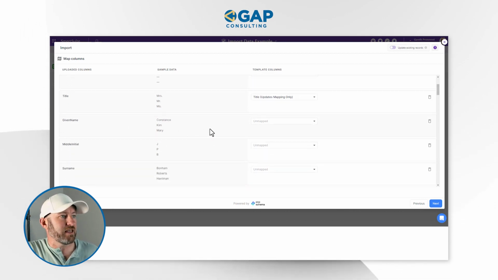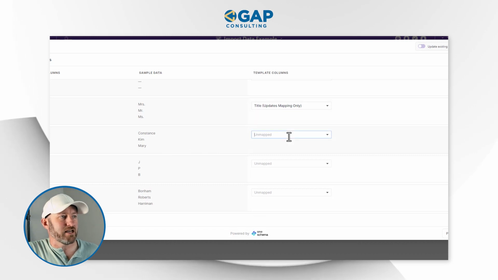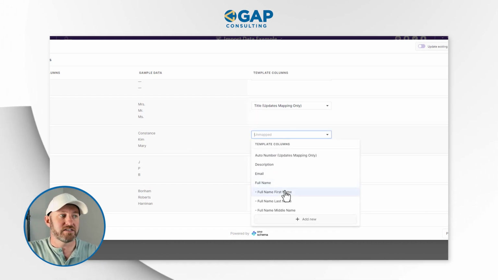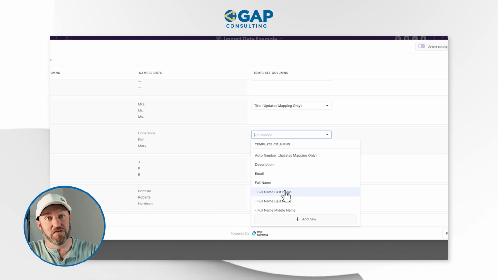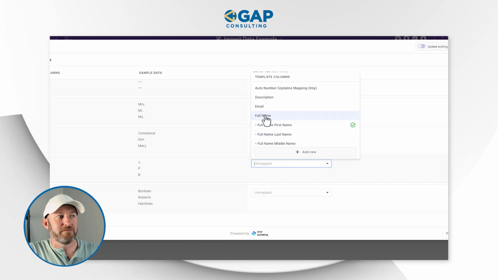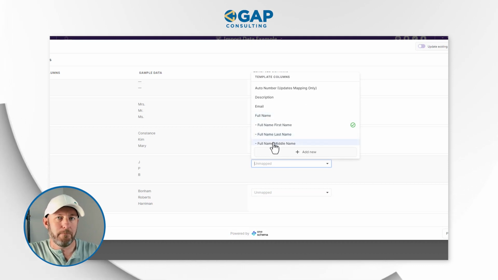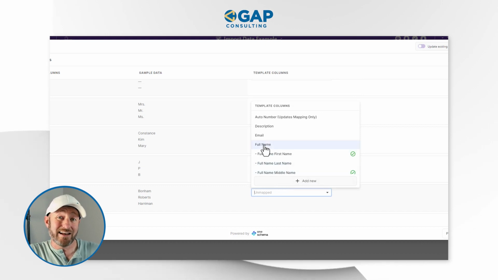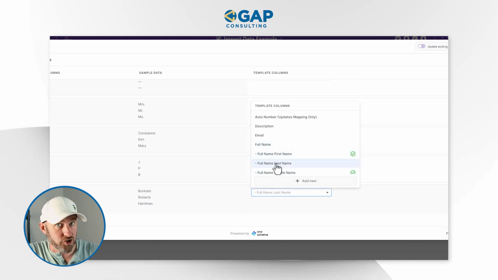So here I am in the given name, and I simply make the selection here, and I can find the full name, but within the full name, select the first name of the full name. There we go. Middle initial, similarly, inside a full name, but it's going to be mapped to the middle name. And then lastly, the surname is similarly inside of the full name, but assigned to the last name.